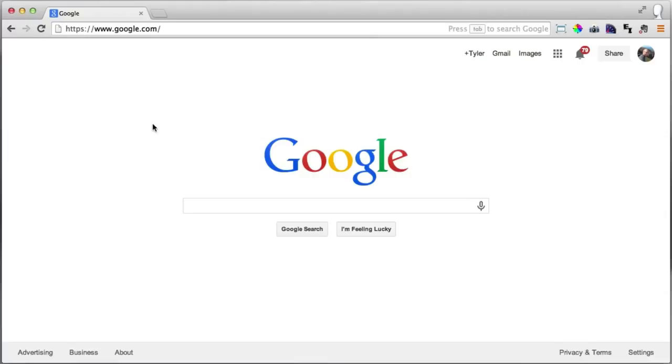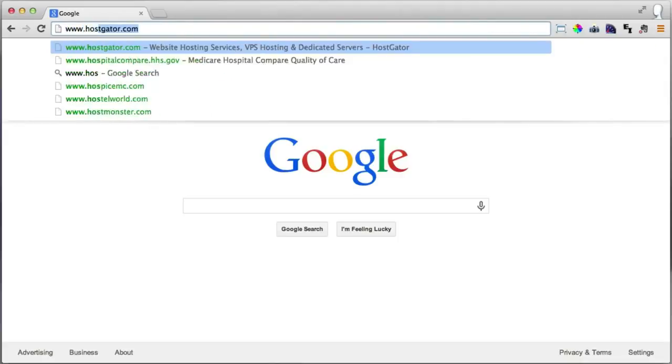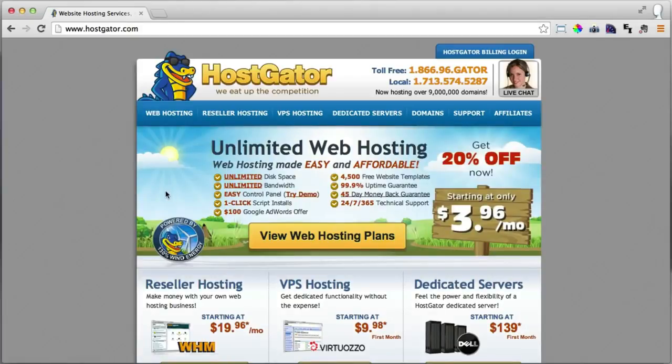So let's open our internet browser and navigate to www.hostgator.com, and press enter. Next, we're going to click on web hosting.